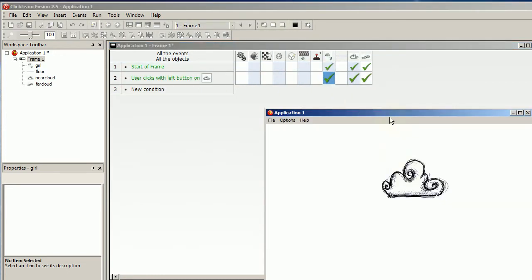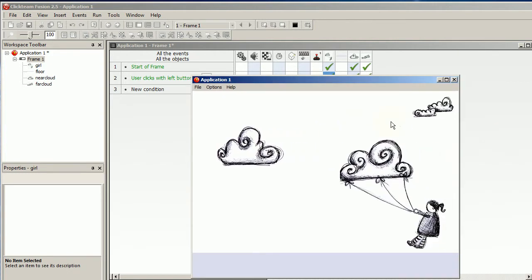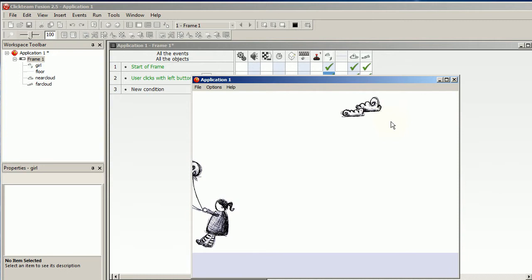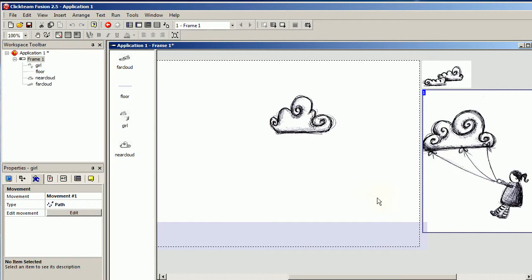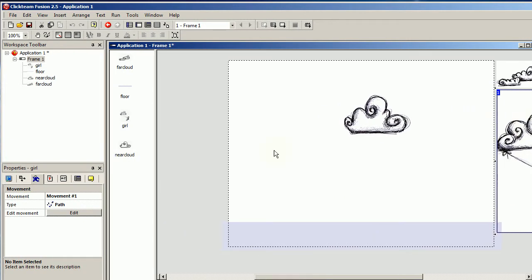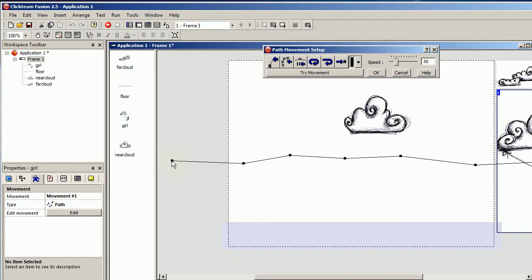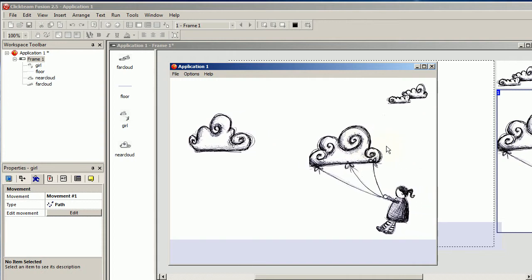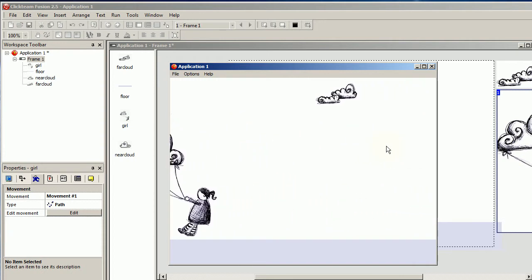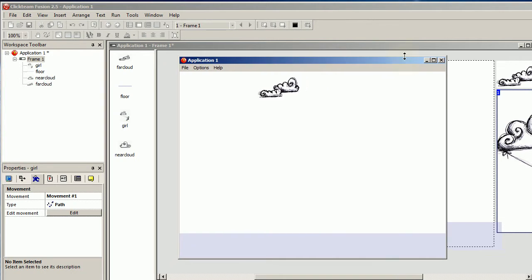So let's see. There's my figure being carried along. It doesn't go off the stage. Let's resolve that. So there's my object. I'm going to edit the path, and this isn't quite far enough off the stage. Let's slow it down a bit. 25. Okay, let's see. Okay, so that's it. That's at the moment.